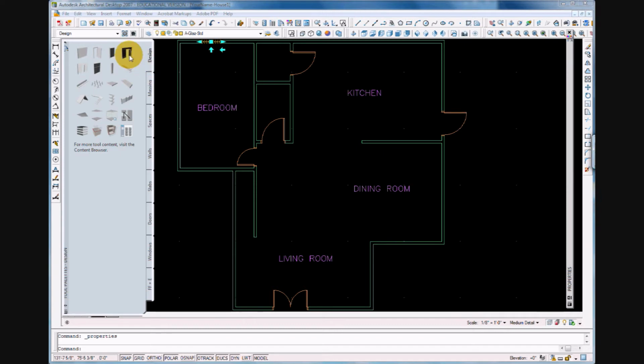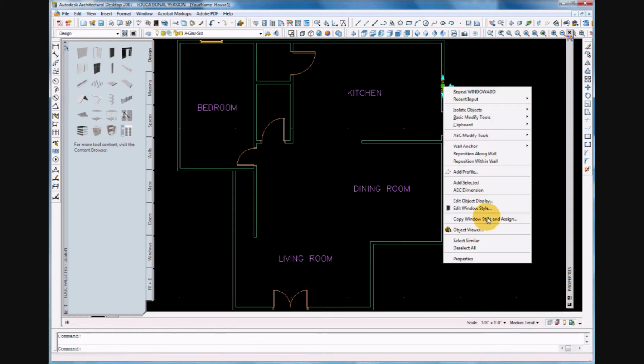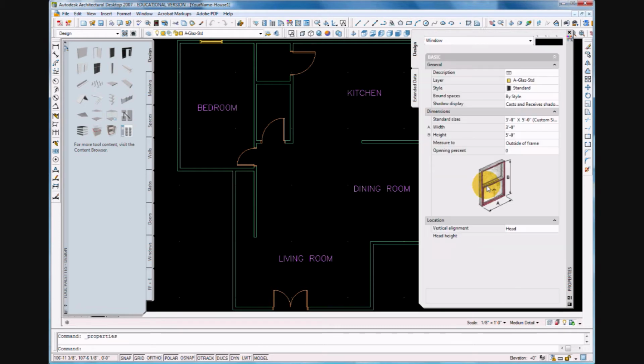And we're going to select another window. You want to hit the escape key to get rid of that first window. Select the window command, drop it on that wall in the kitchen. Once you have it selected, drop it in there. And then we're going to go ahead and click on it, right click, and hit properties. And again, we're going to make sure that the width is correct, and we want it to be width of 4 feet and height of 5 feet.